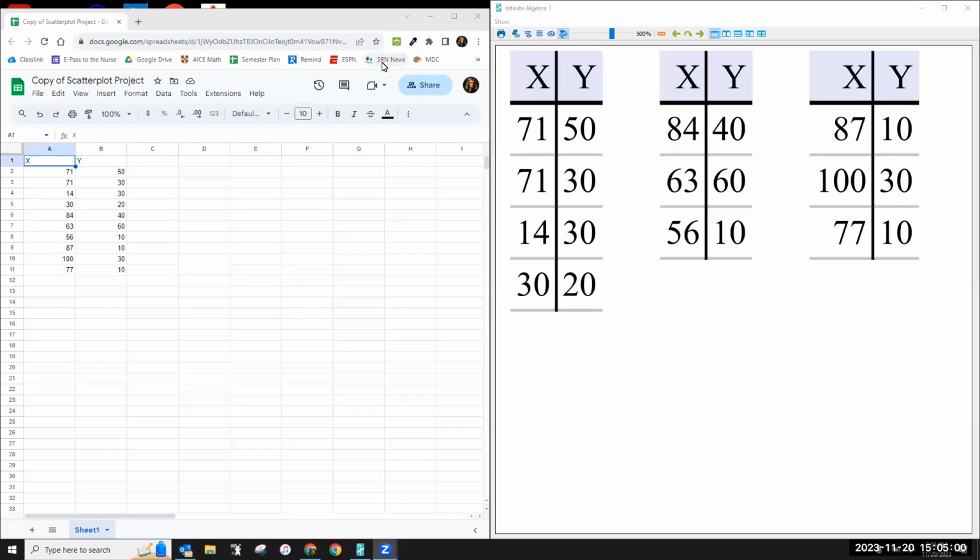This will explain how we're going to do the scatter plot project. So when you open up, on the left side shows what you should see. On the right side is my problem that I made my spreadsheet of. So first notice that on the right, it looks like I have 3 different charts. This is really all the same chart.